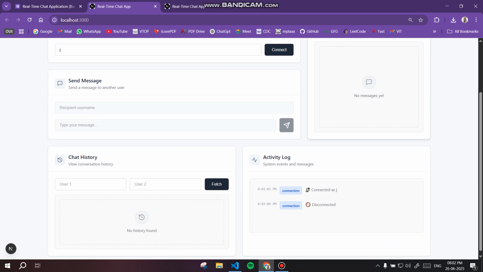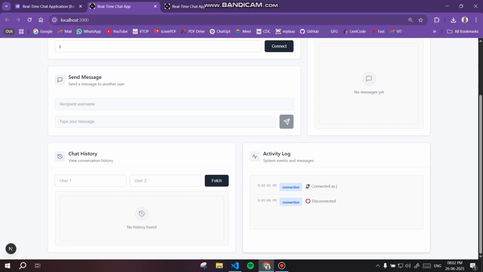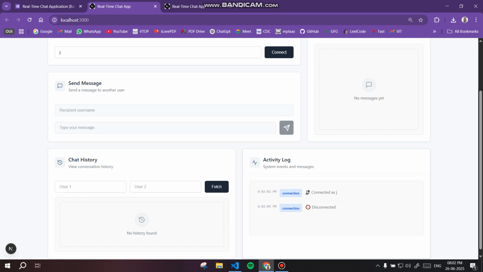And this is chat history. This demonstrates the REST API functionality where you can fetch the complete conversation history between two users. And this is the activity log. It shows real-time system events, including connections, disconnections, message deliveries, buffering, acknowledgements, etc. This is crucial for understanding what's happening behind the scenes. So let me show the code structure now.